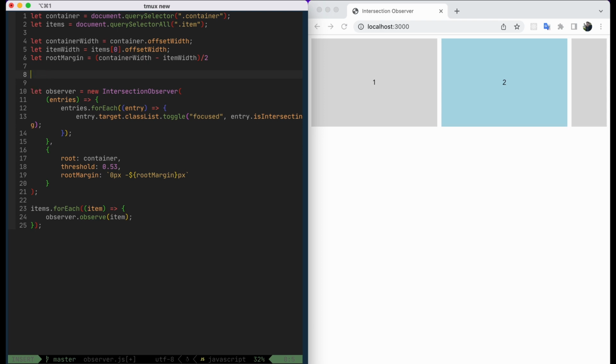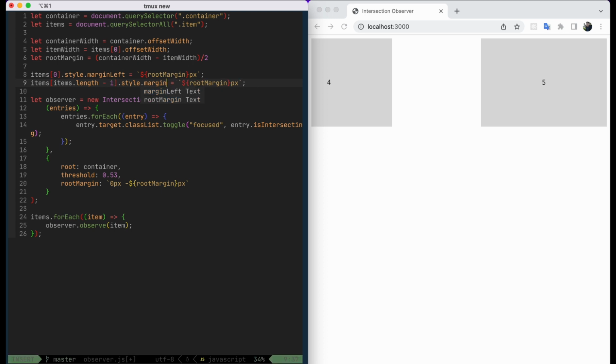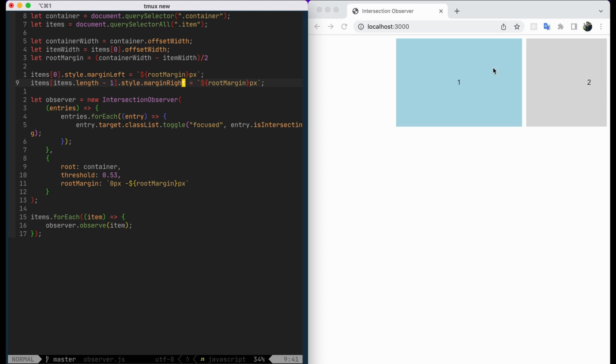So let me grab the first item and set its margin left to root margin pixels, and the same thing for the last item. So now I can bring the first item all the way back here, and oh, margin right, not left. The first item is highlighted, and the same thing goes for the fifth item.